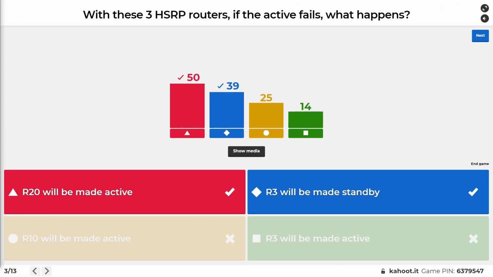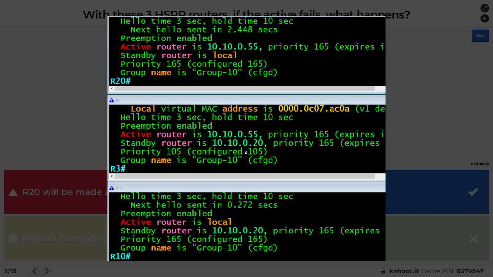All right, another stepping stone. These are totally just based on your feedback. So R20 will be made active, R3 will be made standby. If you haven't studied HSRP, it's like, I don't know, it's a couple of these answers, I think. Let's take a look at the media and talk about what happens.